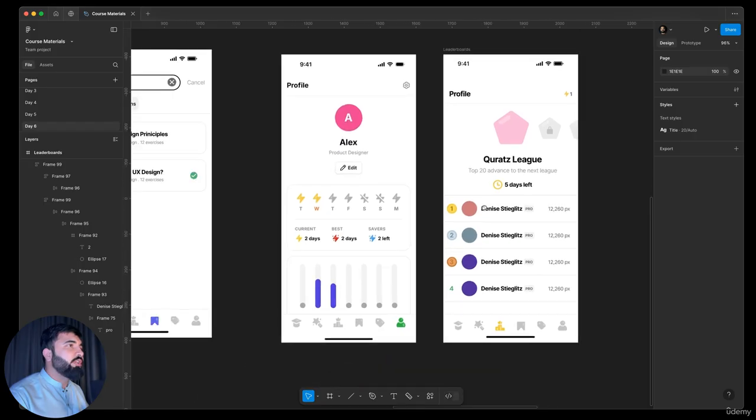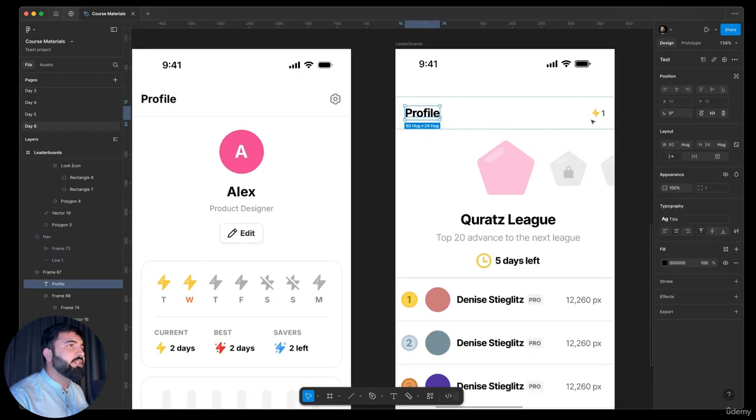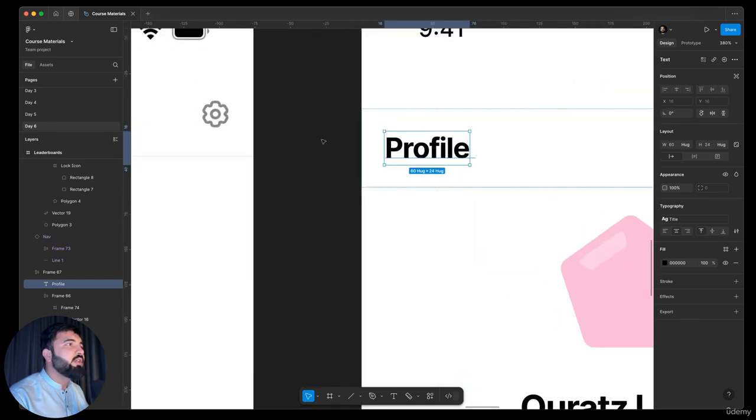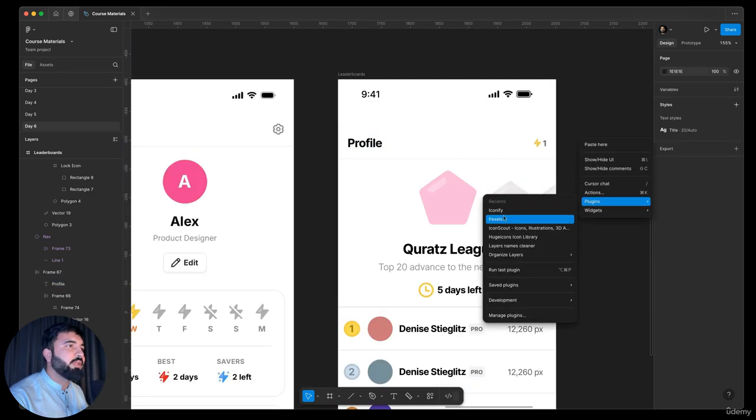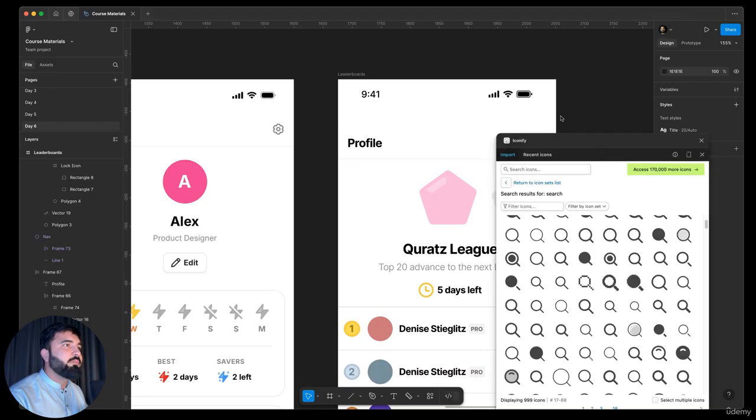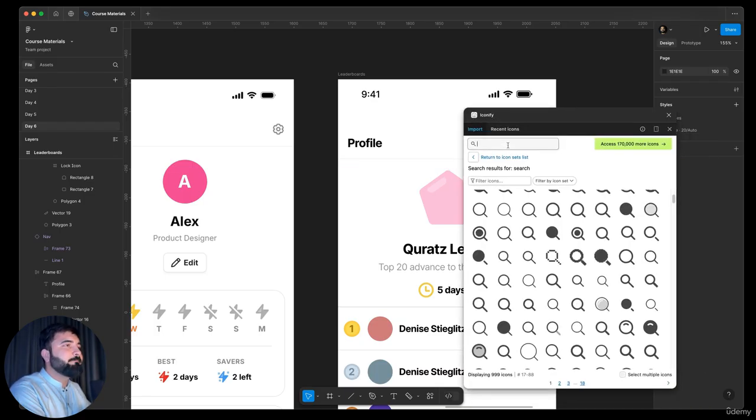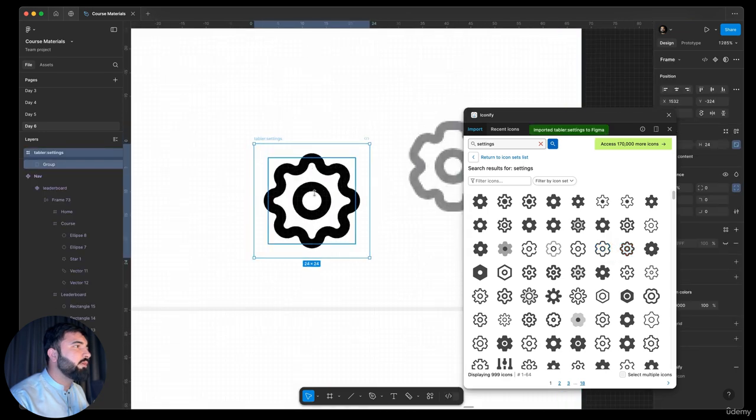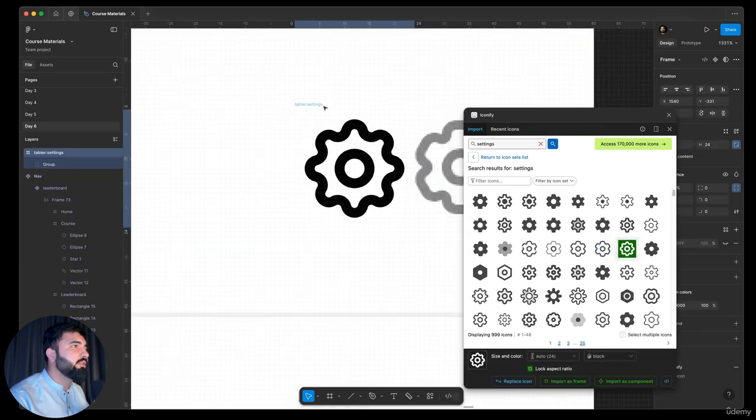Okay, so yeah, I think the profile one is created. Now let's find out the setting page. Let's find out the setting icon. So to do that, I will just go to plugins, and I have a bunch of plugins, but this time let's try Iconify. Okay, it's loading, but in here I will search for settings, and let's see which icon is more suitable. I think this is the icon which is more suitable for here. Okay, I think yeah, this is the same that we wanted.